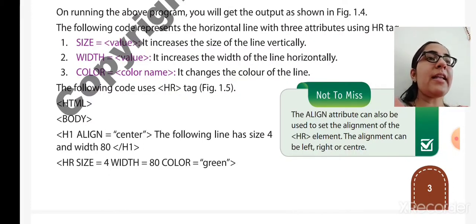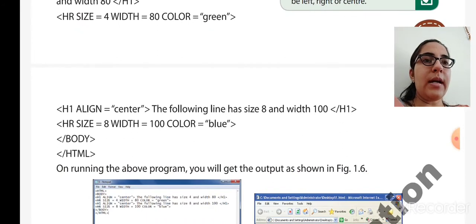Now we are using the HR tag, to create a horizontal line. HR size is equal to 4, width is equal to 80 and color is equal to green. Again H1 align center. Again we are creating a heading with center alignment. The following line has size 8 and width 100. The H1 tag is again closed. Again the HR tag is used, size is equal to 8, width is equal to 100 and color is equal to blue. Now the body and the HTML tags are both closed.